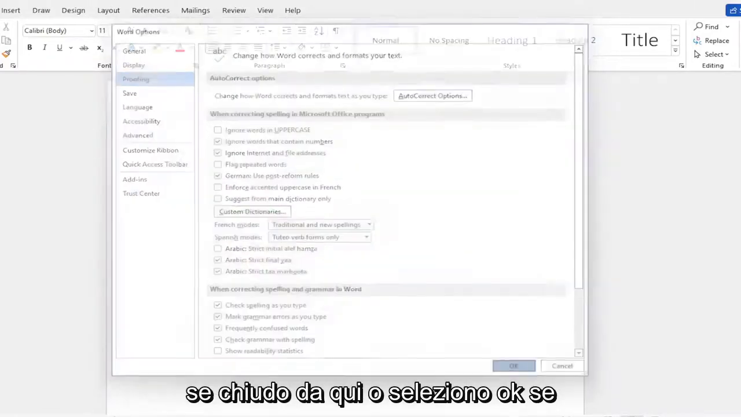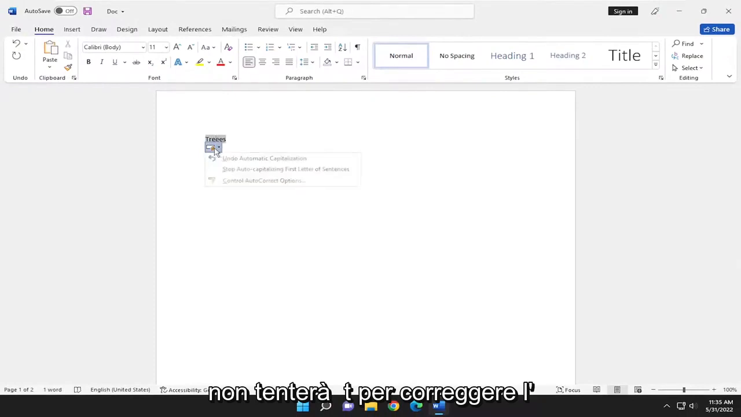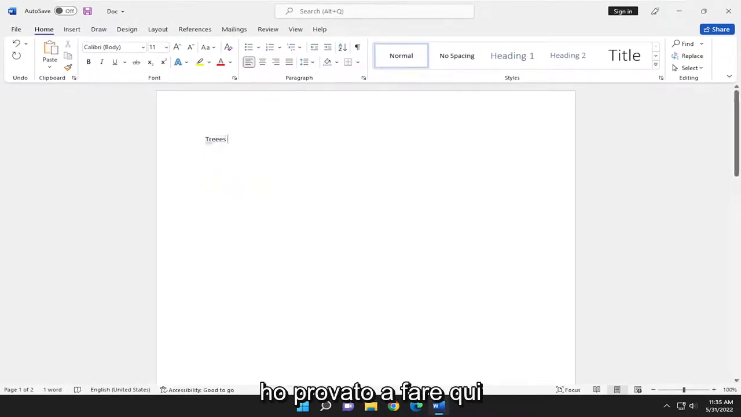If I close out of here or select OK, if I spell trees with two E's here, it's not going to attempt to correct the spelling of it. It just tried to capitalize it. That's the only thing that it tried doing here.